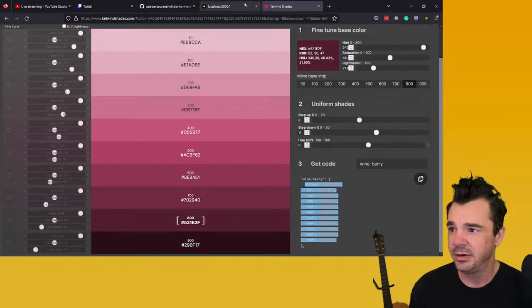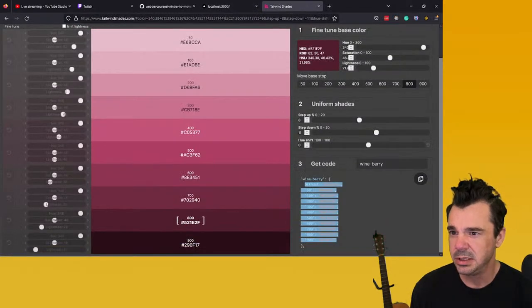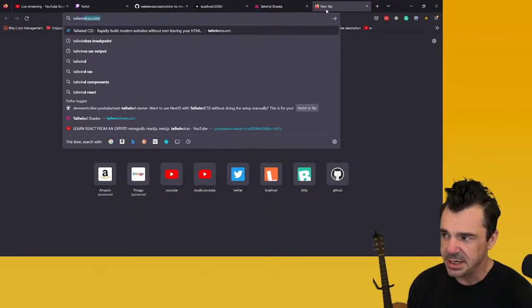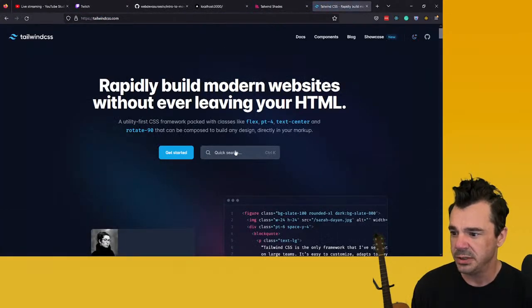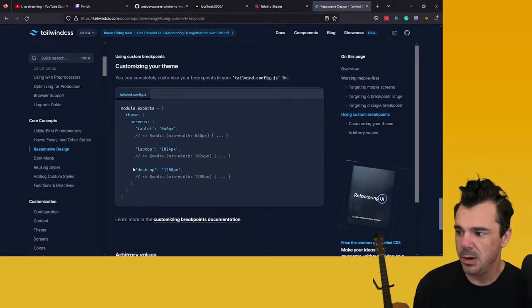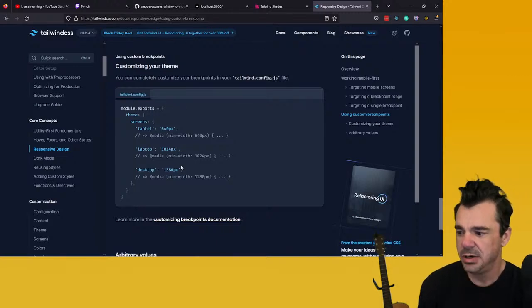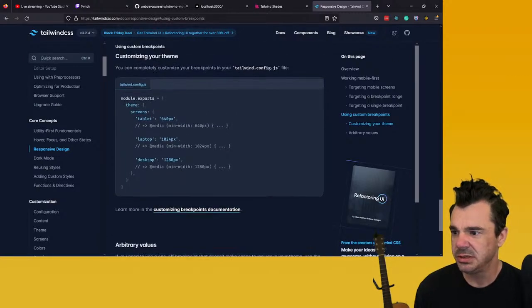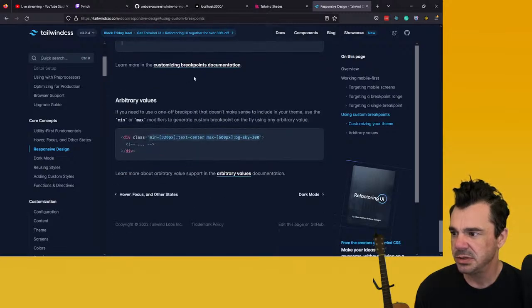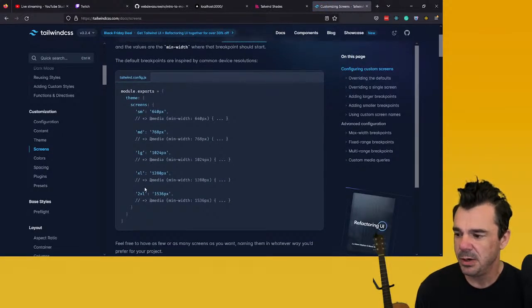We should have that. Okay, our text is way off to the left. I think we said 1024 was our breakpoints. So let's go to Tailwind CSS again, and let's look at the breakpoints. Okay, so we can set our own custom breakpoints. And the default ones, where's the default? Here's the default ones.